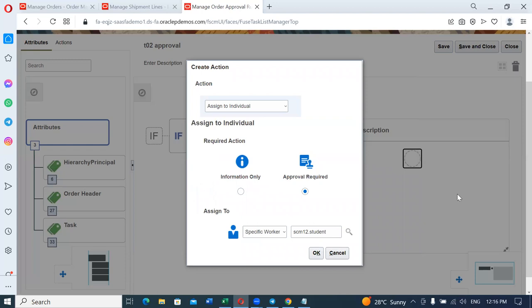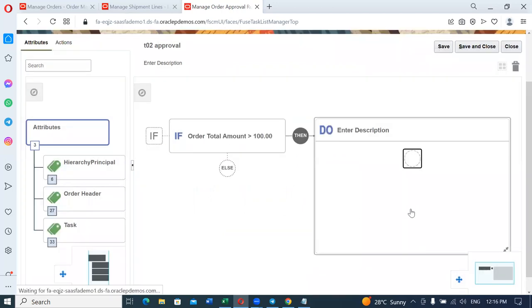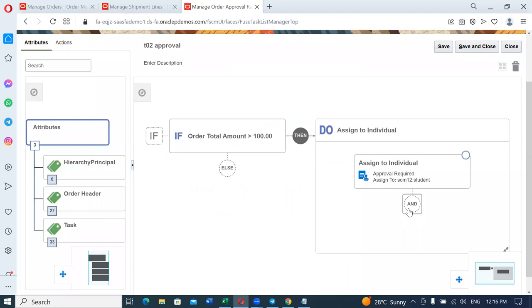So click on it. So my rule is set. If the total order amount is more than $100, it has to get approved. Fine. Click on OK. The rule is set. Clear? If the order total is more than 100, what happens? We can assign it to someone.